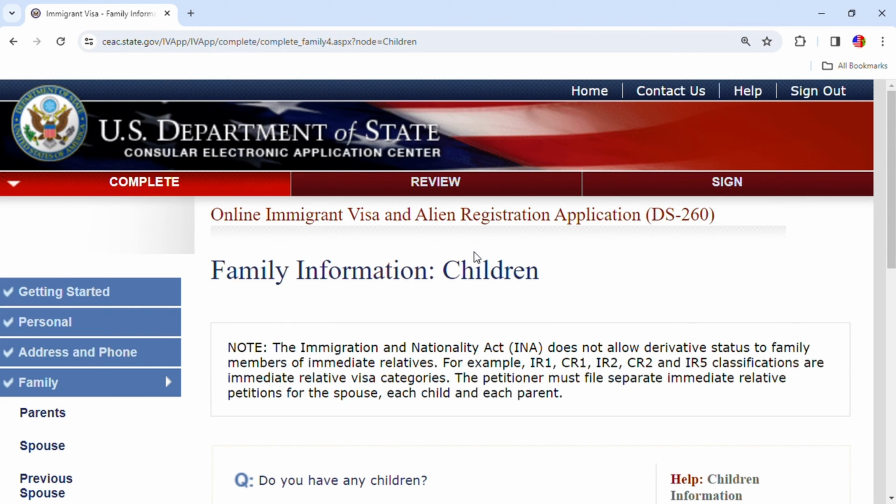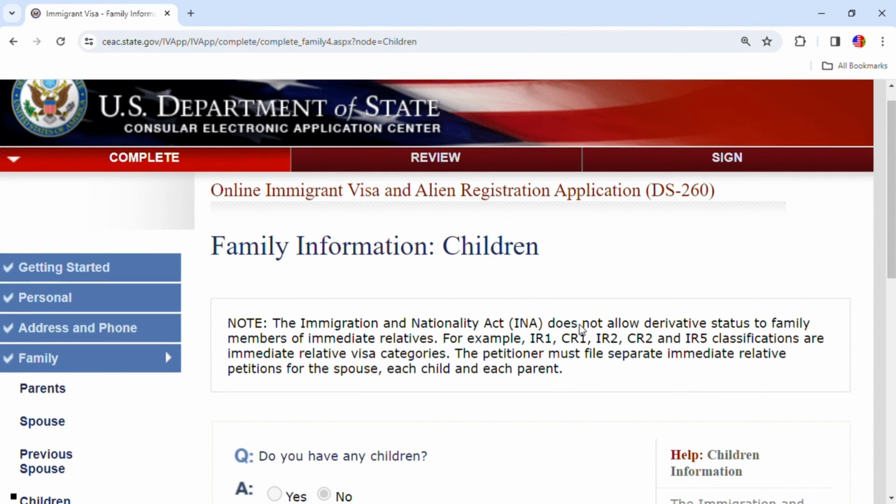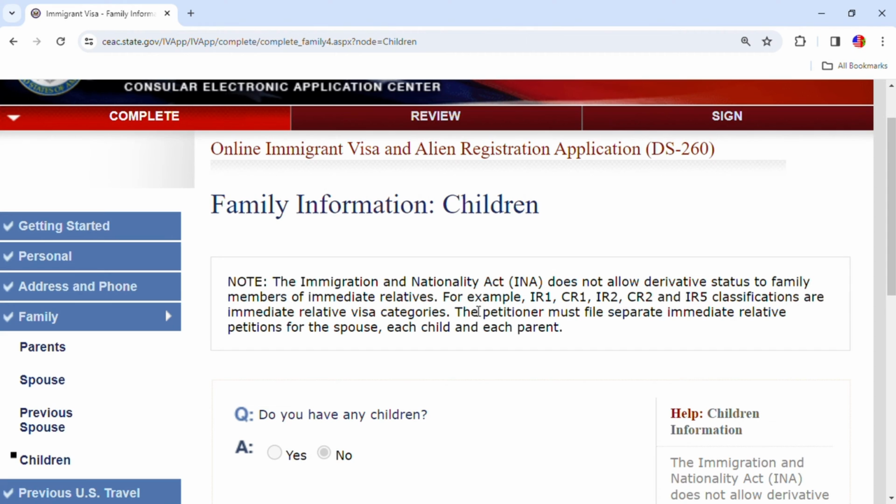Here, one immigrant here, family information, children. The Immigration and Nationality Act does not allow derivative status to family members of immediate relatives. For example, IR1, CR1, IR2, CR2, and IR5 classifications are immediate relative visa categories. The petitioner must file a separate relative petition for the spouse, each child, and each parent.